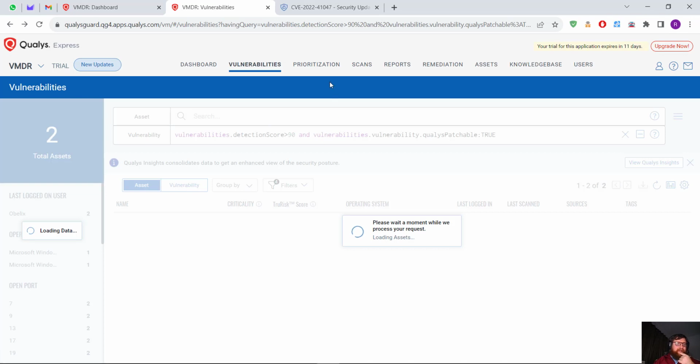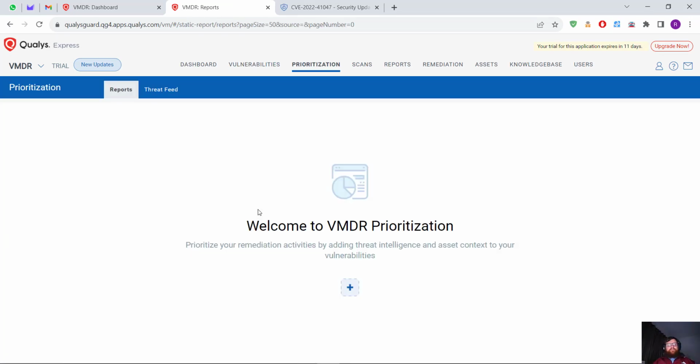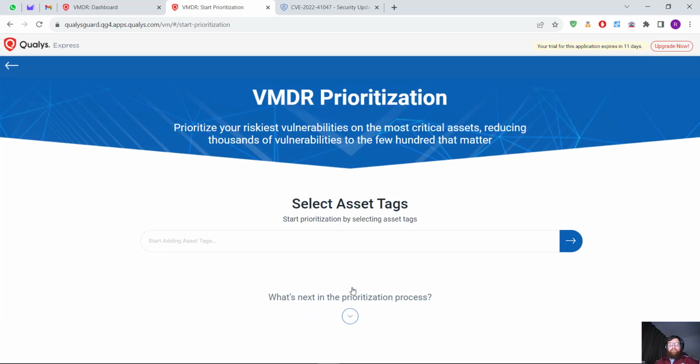Back in there, we have now the prioritization option. So, welcome to VMDR prioritization. Prioritize your remediation activities by adding threat intelligence and asset context to your vulnerabilities. So let's create another one.